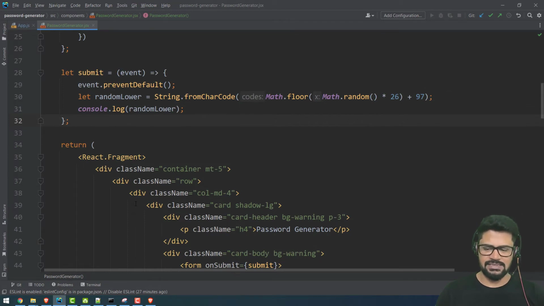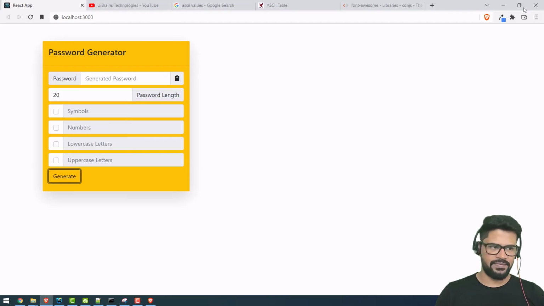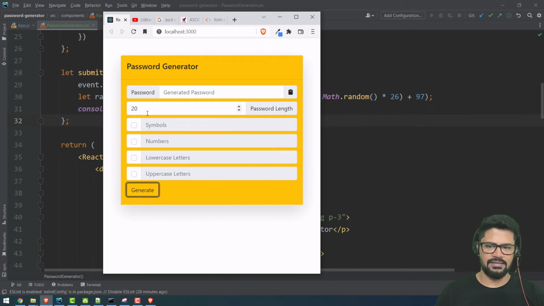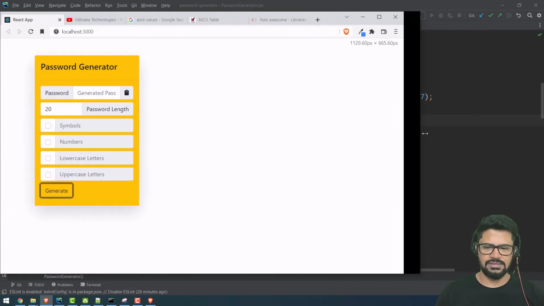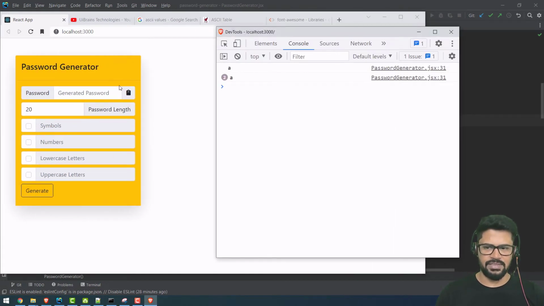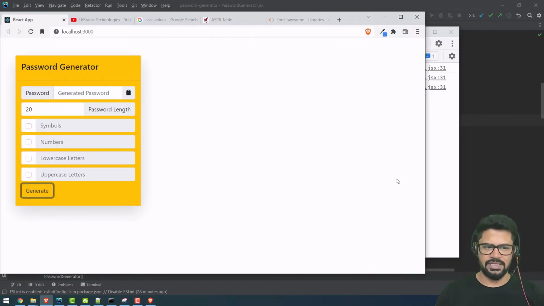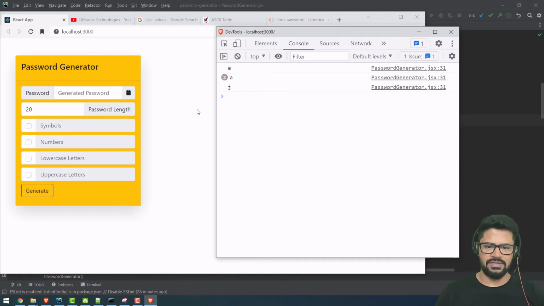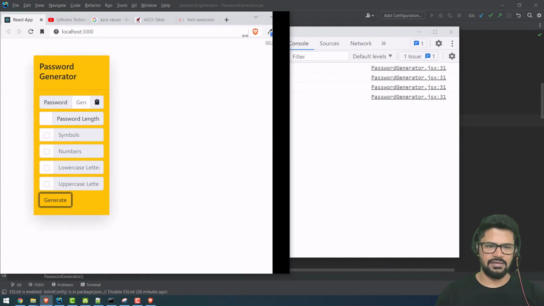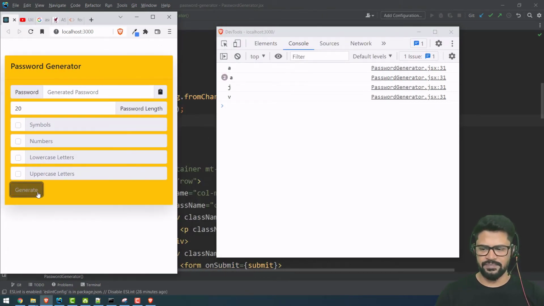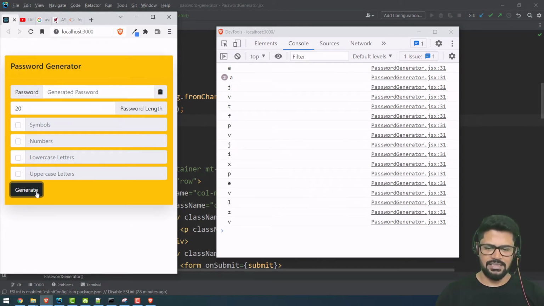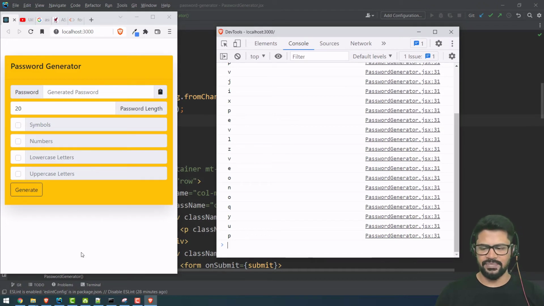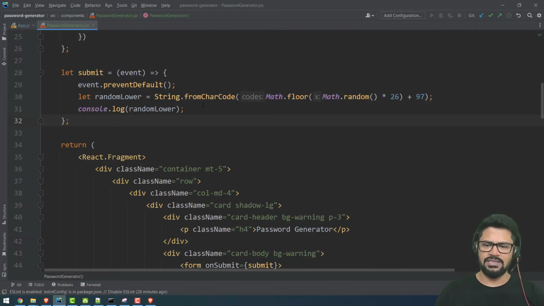If I make like this, so you go check, just keep this aside and keep here. Yeah, so when I click on generate, what happens is J. Next time when I click, okay, let's see. So when I click, see random lowercase characters are coming for me. Correct? Yep. So same way, I have to make a logic.